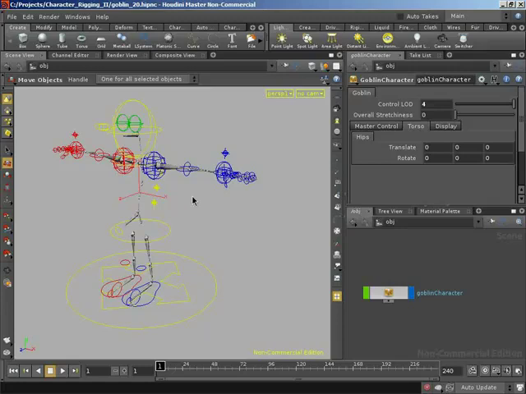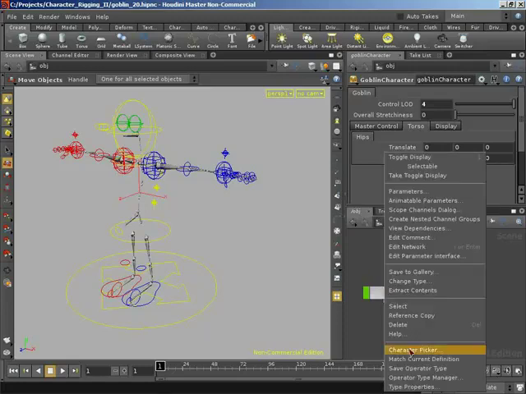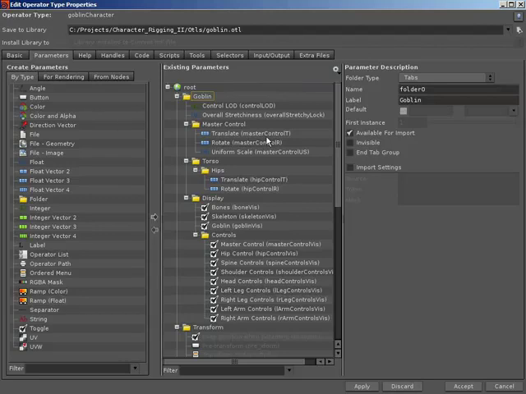Okay, so let's continue adding controls to our asset. In this video, I want to get the controls for our shoulders created. That's going to be the attach control, the detach control, and also our fine position control. So I'm going to right click and allow editing of contents on our asset. Right click and bring up the type properties for our asset.